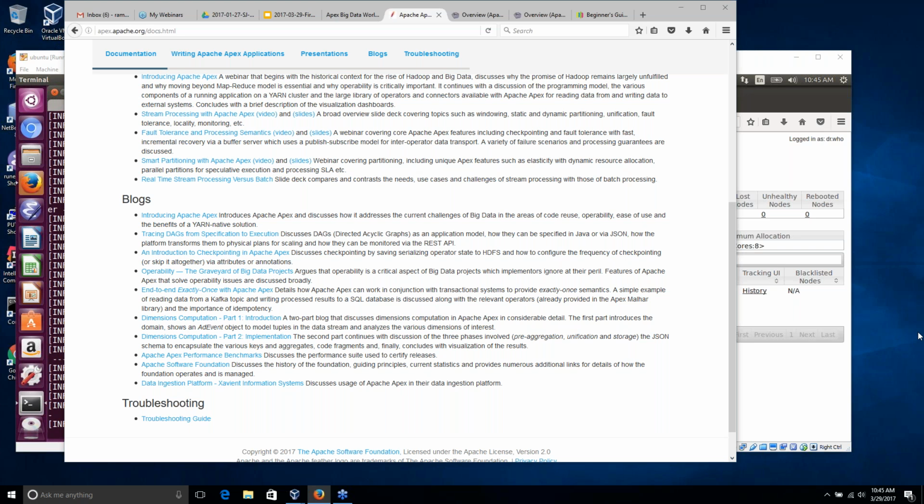Okay, so we have a question that says, how is Apex different from Storm? Storm requires you to do a lot yourself as the application developer. Apex automatically handles a lot of things, like, for example, fault tolerance. You, as the application builder, don't have to do anything. Fault tolerance is built in to the Apex platform.